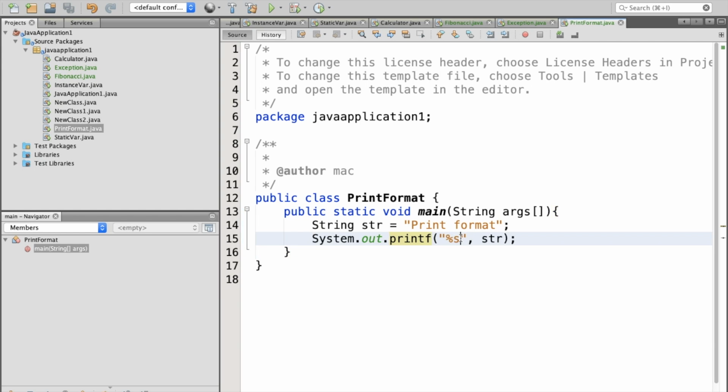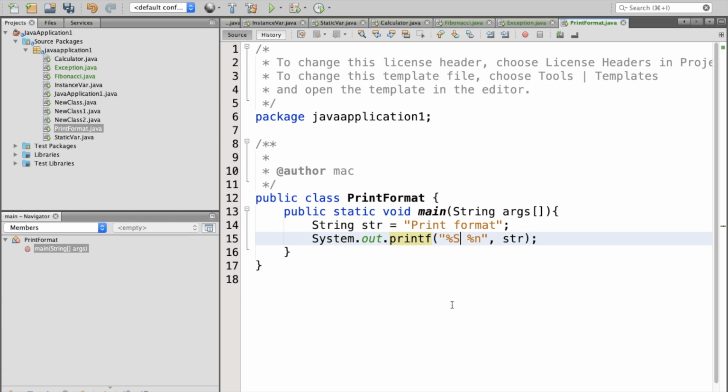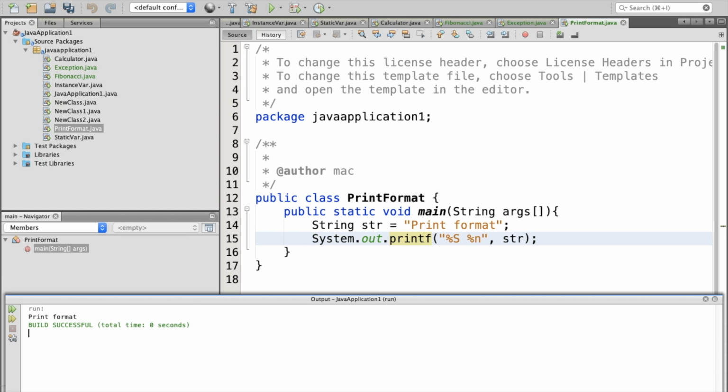To solve that problem, we use a new line, %n, right here. And then we can run this again, and we can see this comes to the next line. Like I told you earlier, if we want this to be in uppercase, we can just make this uppercase as well. Yeah, so you can see now we're formatting the output of a program.